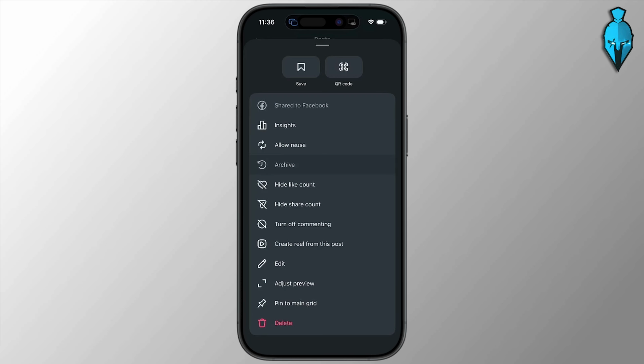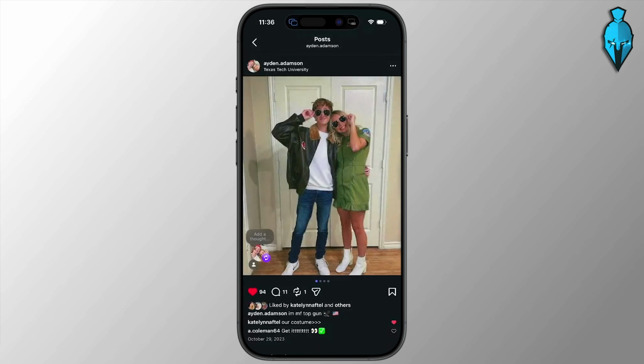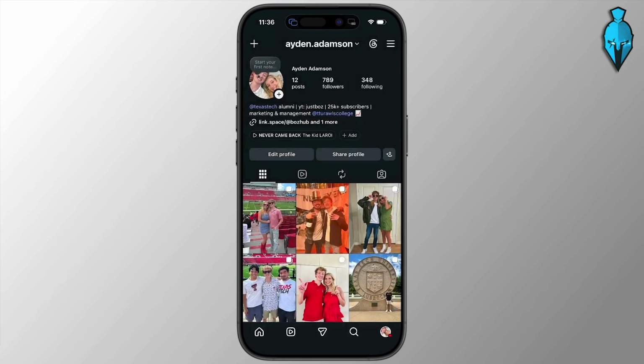Go ahead and select archive, and that post will then be removed from your profile, but it is not going to be permanently deleted. Now, you can also archive posts in another way.